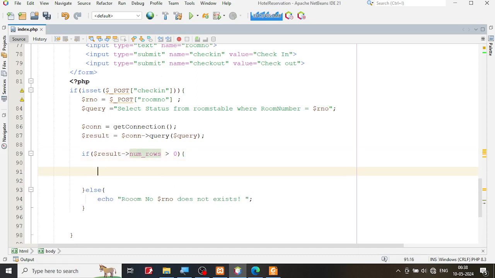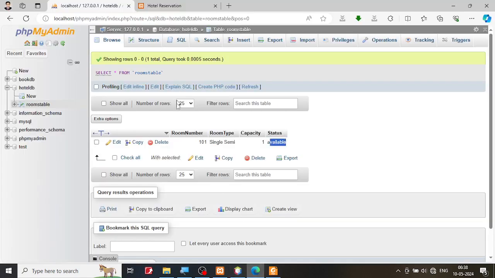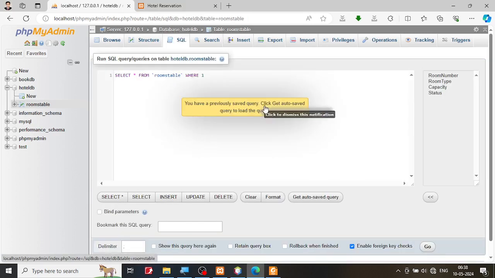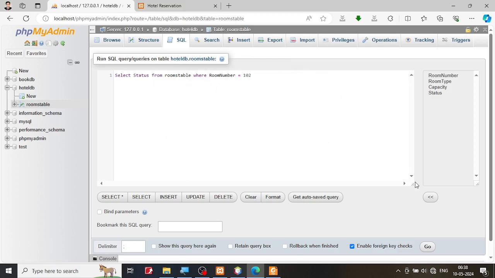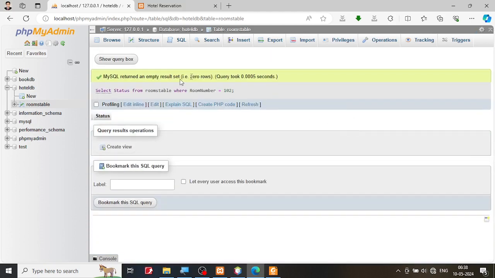Okay, so when you run this particular query, suppose you have this query here, and this is the first thing: if the room number is 102, which is not there, and you run this query, you are going to get the number of rows as 0, because it's going to return 0 rows. Can you see there? It's going to return 0 rows. That means the room does not exist.